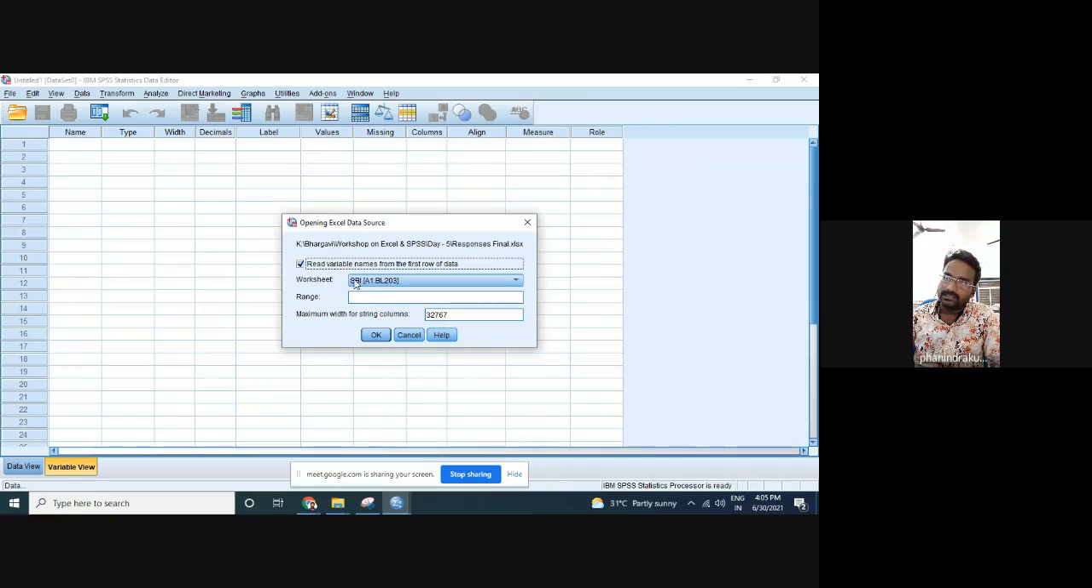Then see, it is asking which worksheet to use. It means there are three worksheets in Excel. By default we have three worksheets, sheet 1, sheet 2 and sheet 3. Two worksheets are related to data, and it is asking which worksheet we need to take. I'm taking the first one, which is related to SBI bank data, and I click on OK.